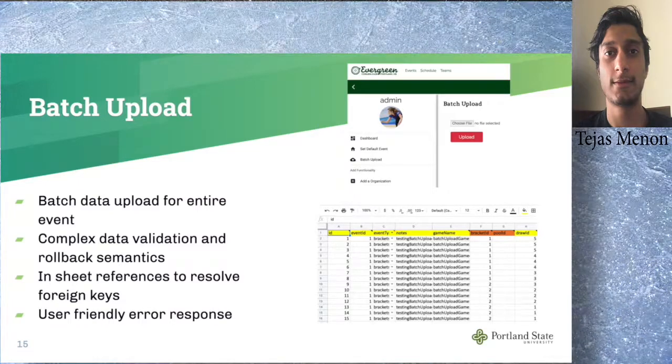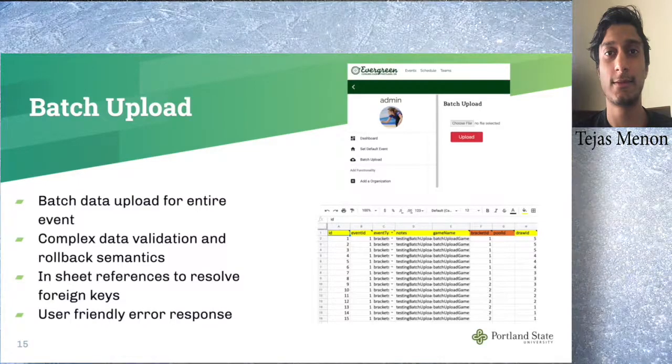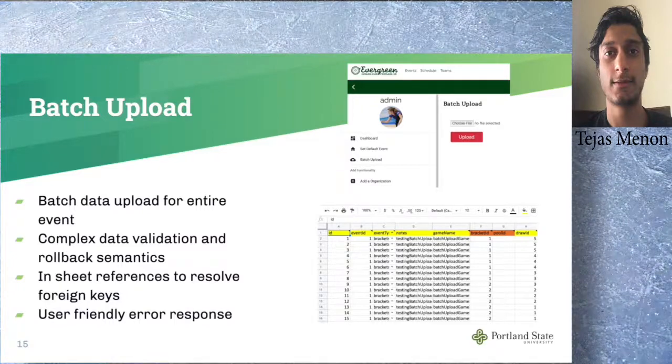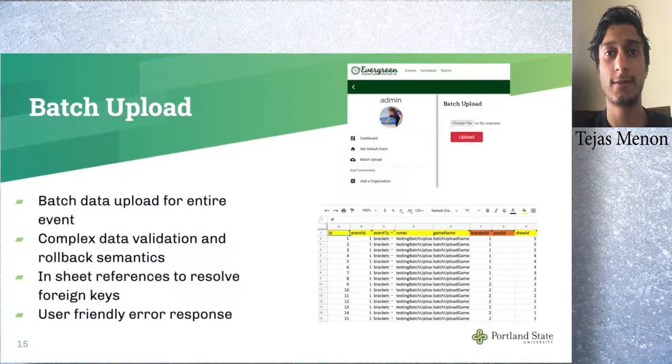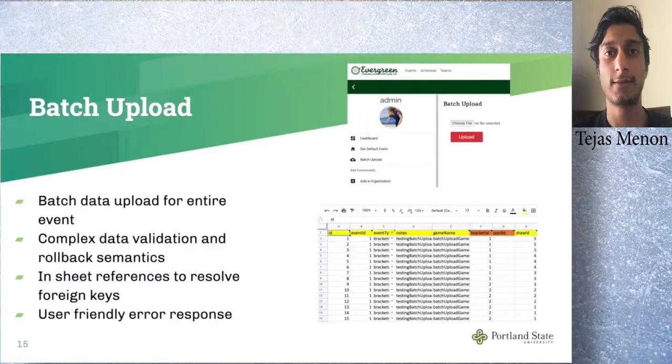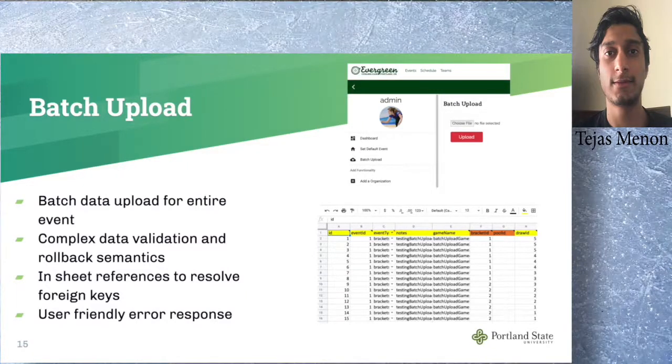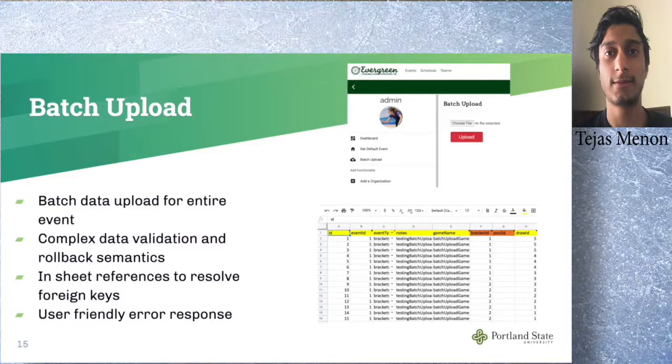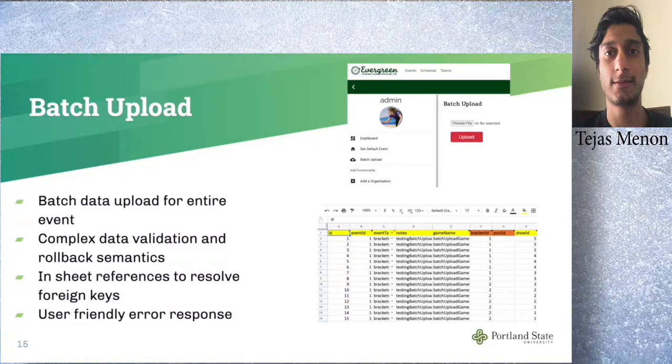Also, as the process was error-prone due to the large amount of inputted data, a user-friendly error response was also important, and this required some tweaking of the backend architecture to pipe error responses from the large volume of data validation for all the backend routes.